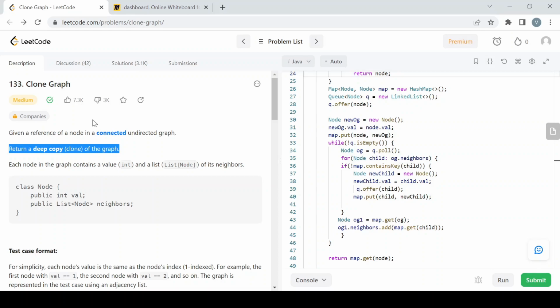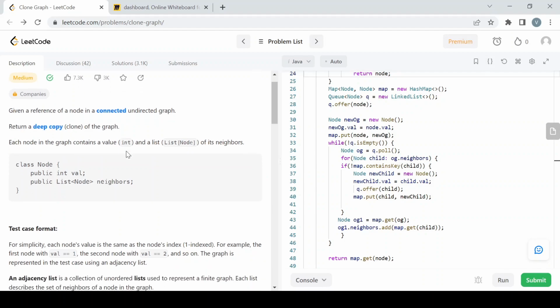So we are given a reference of a node in a connected undirected graph, and we have to return the deep copy of the graph. If you don't know about connected graphs and deep copy, you can go to this link.